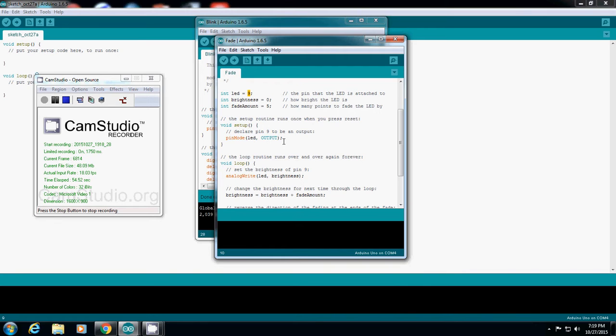lit? Where should the LED be connected? Yeah, so you got that. It should be connected to pin 9.